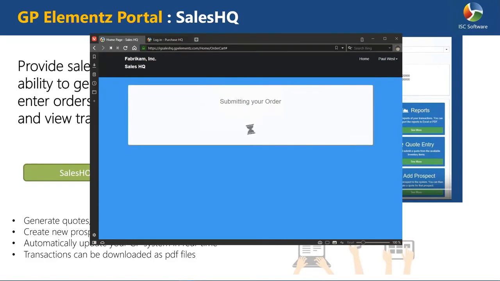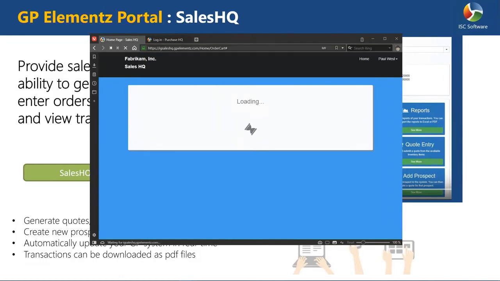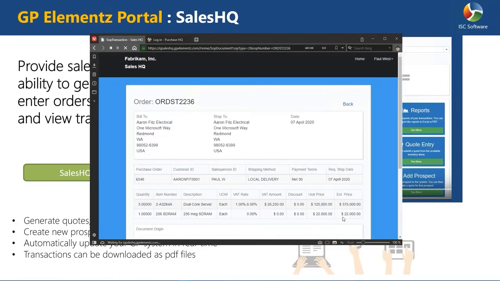Just give that a quick moment to process. There we go. And it's returned to me the order number that's been created in GP. So it's created order 2236. And that's now an order in GP. And I can pull off the order form there, get a PDF version of that.